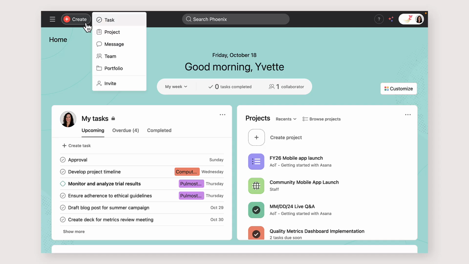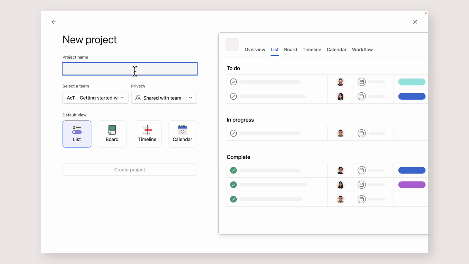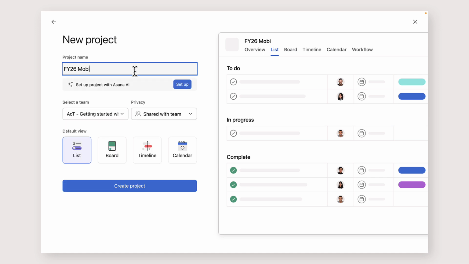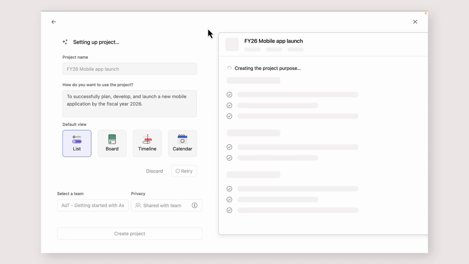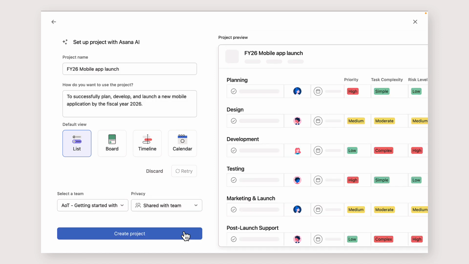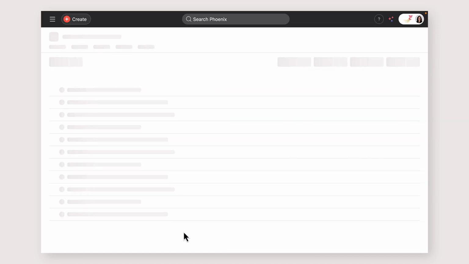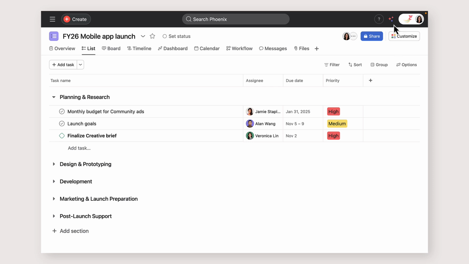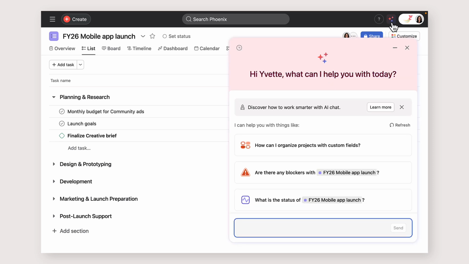Start by creating a project for the launch. Enter the project name and let Asana AI suggest relevant sections and custom fields. As you're planning out the project, use Smart Chat to get suggestions for best practices.